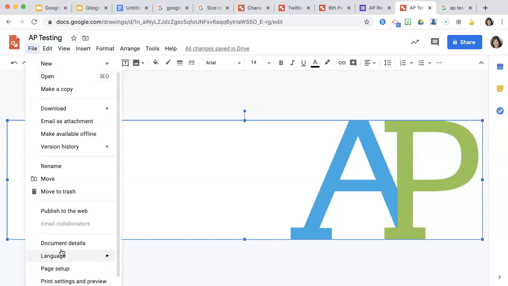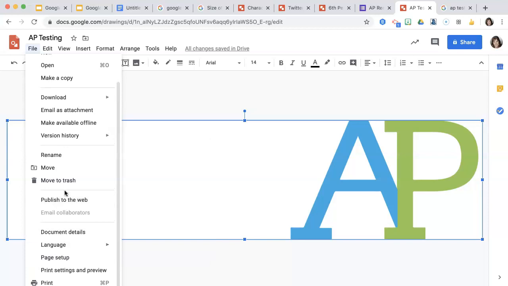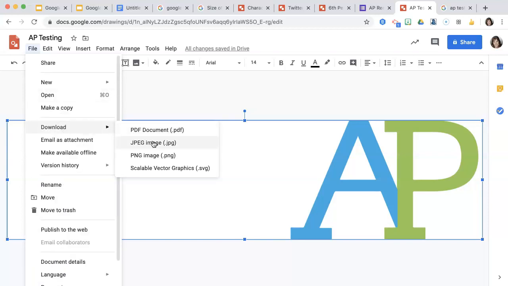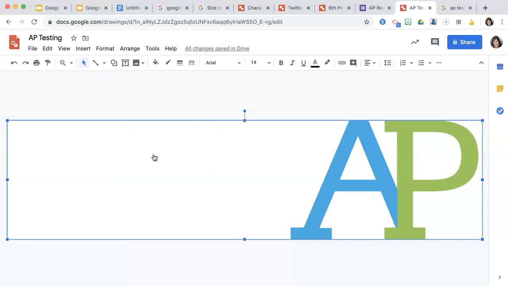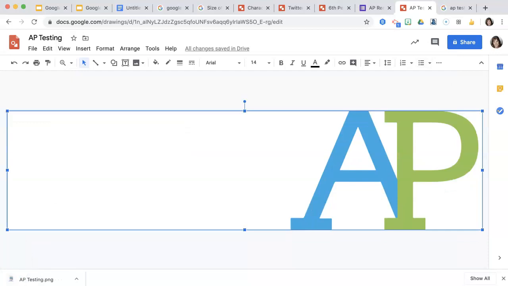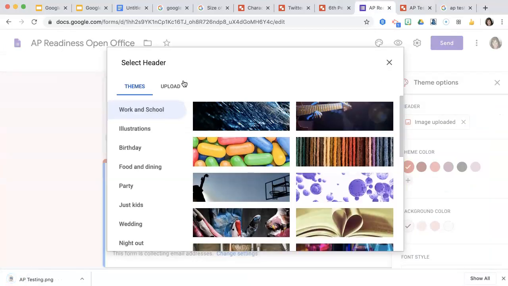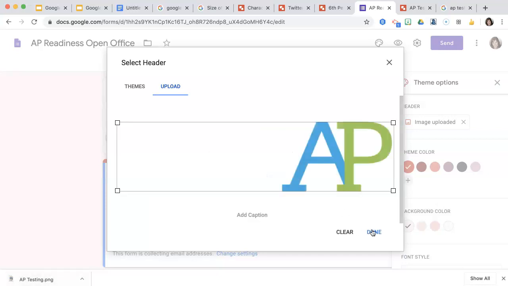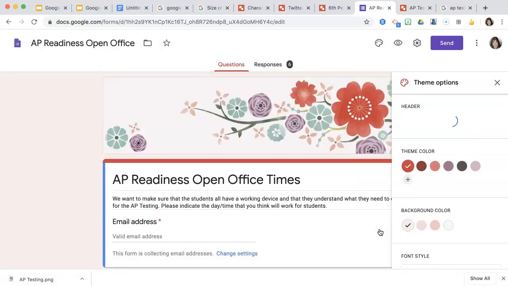And I'm going to do File. And I'm going to download. Oh, here it is. Up here. Download as a PNG. It's called AP testing. I save it. I'm going to go here. And instead of the themes, I'm going to click Upload. And so I can browse or I can just drag the file there. So I'm just going to drag that up. And that looks good.